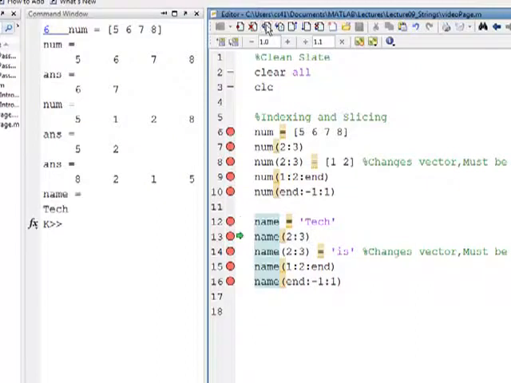Line 12 assigns TECH to name. Line 13 displays the index of 2 and 3. Line 14 assigns IS to 2 and 3, so name becomes TISH. Line 15 indexes it at 1 colon 2 colon N, which is index 1 and 3, so that's TS. And then on line 16, we reverse it, and you have HSIT. That's once again showing the indexing and slicing, comparing it with the vector of numbers and with strings.